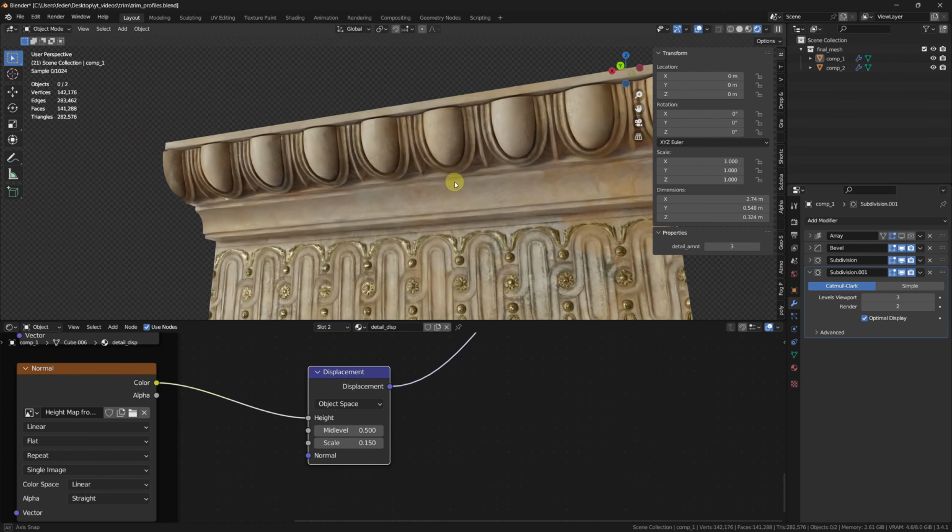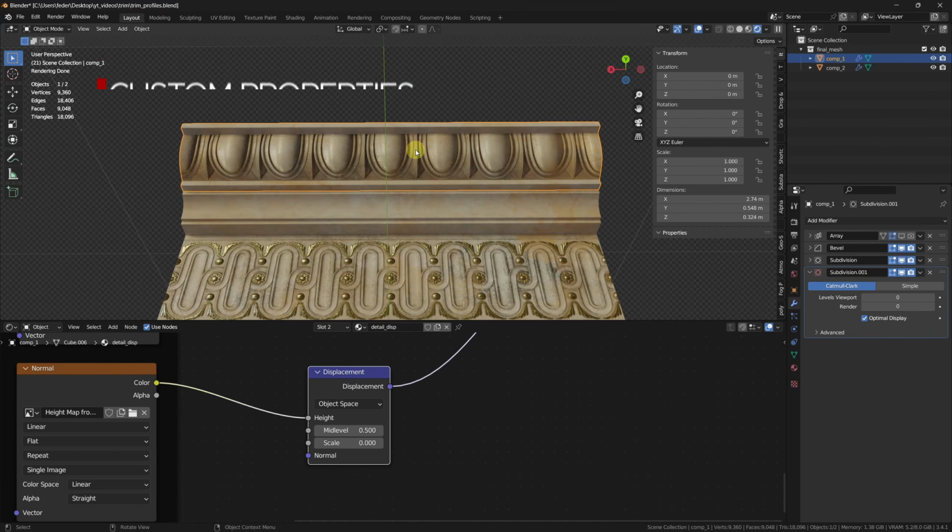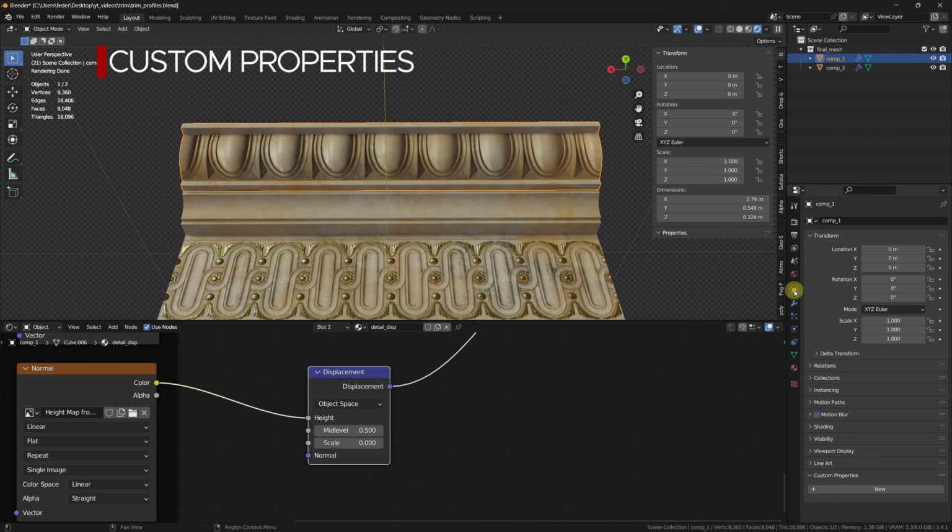Let's see how we can automate this process. The first step would be, with our mesh selected, to go under Object Properties, look for Custom Properties and click New.